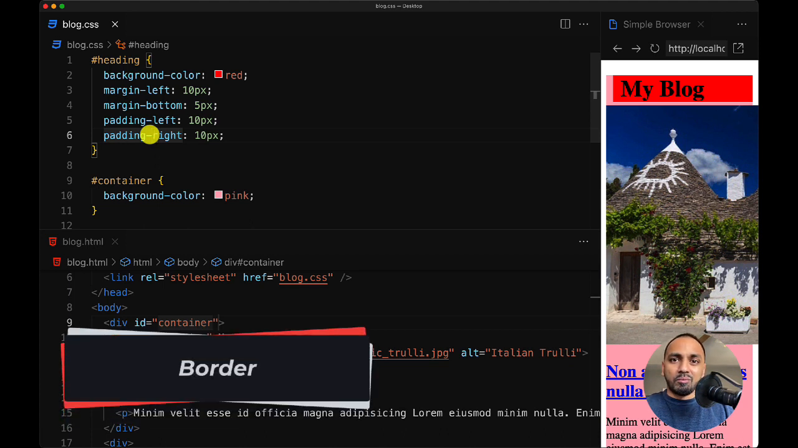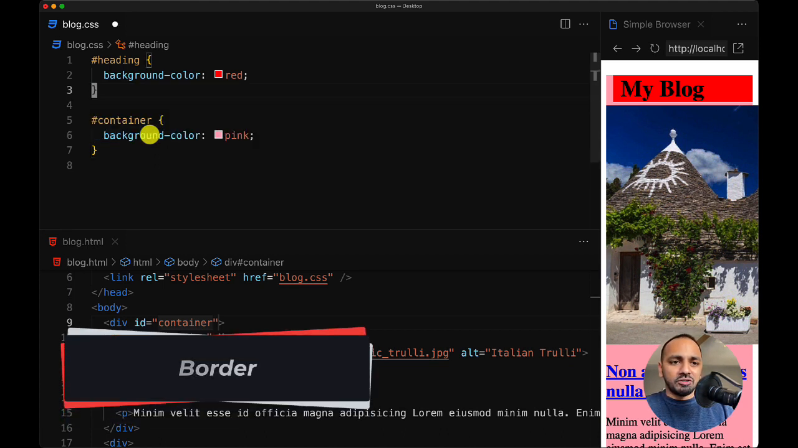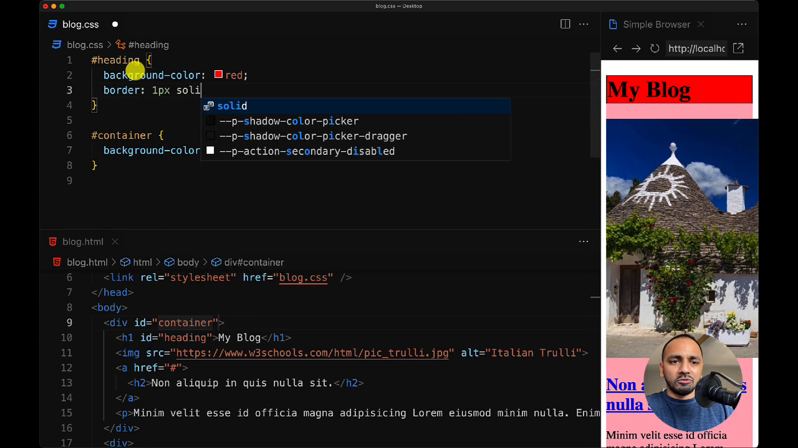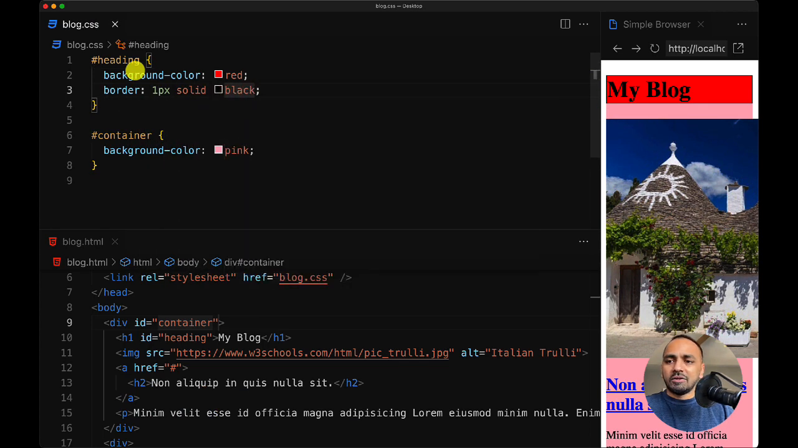Next, let's talk about border. I would take away the margin and padding. Save that. I provided border 1 pixel solid black. You may have seen me write this before, and this is a shorthand of what border styles are. What I'm doing here is providing a border width, then a border style, and a border color.